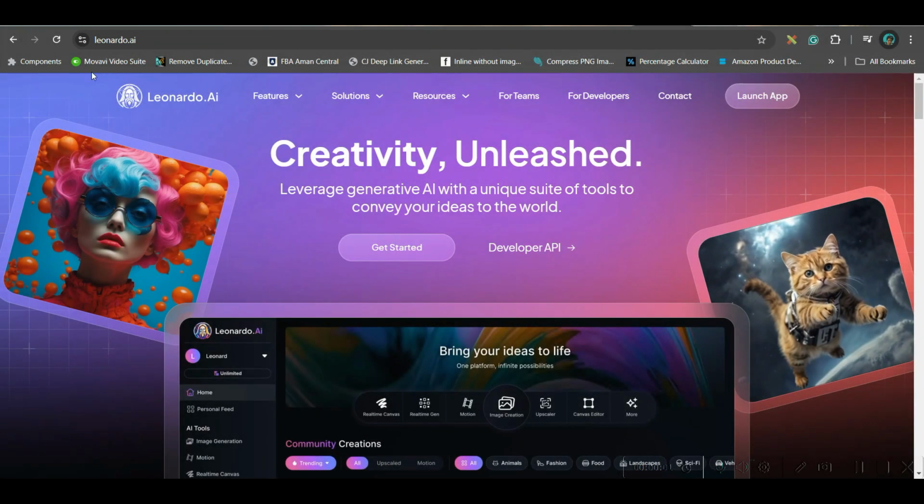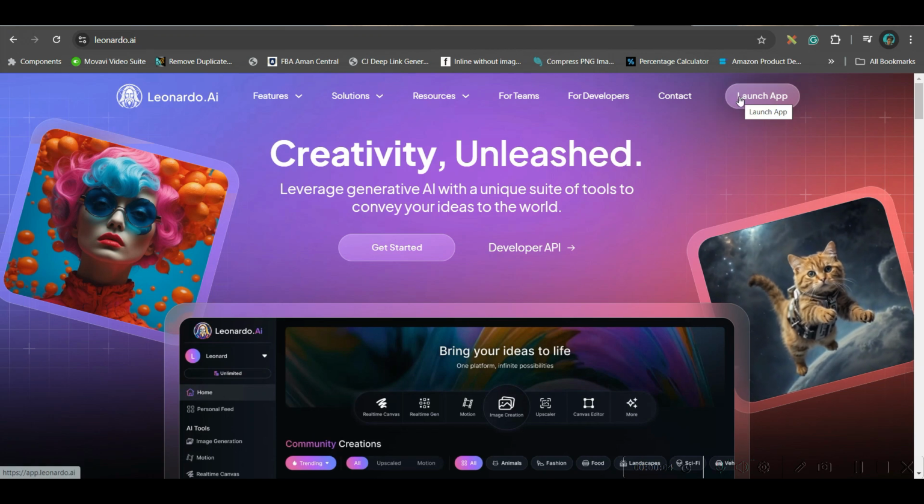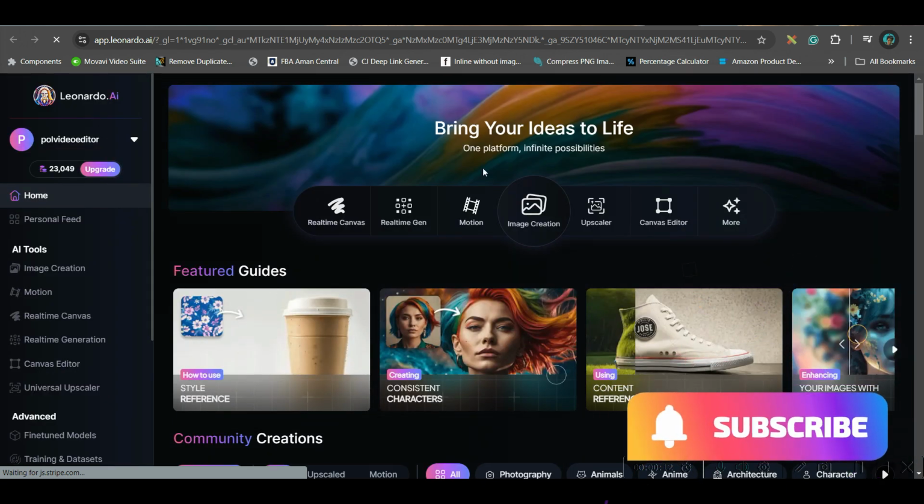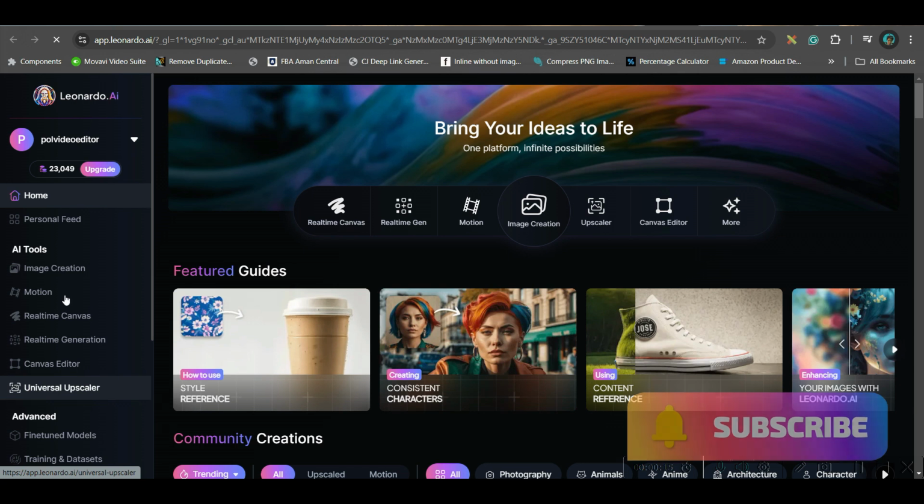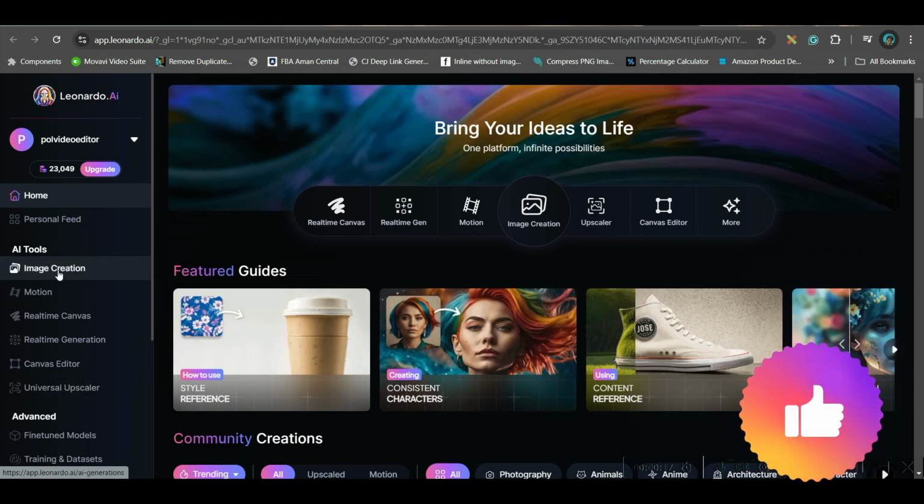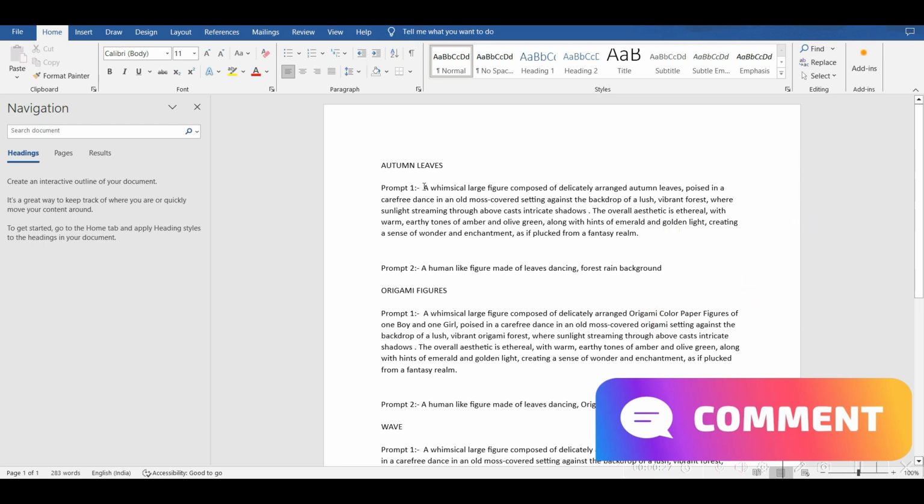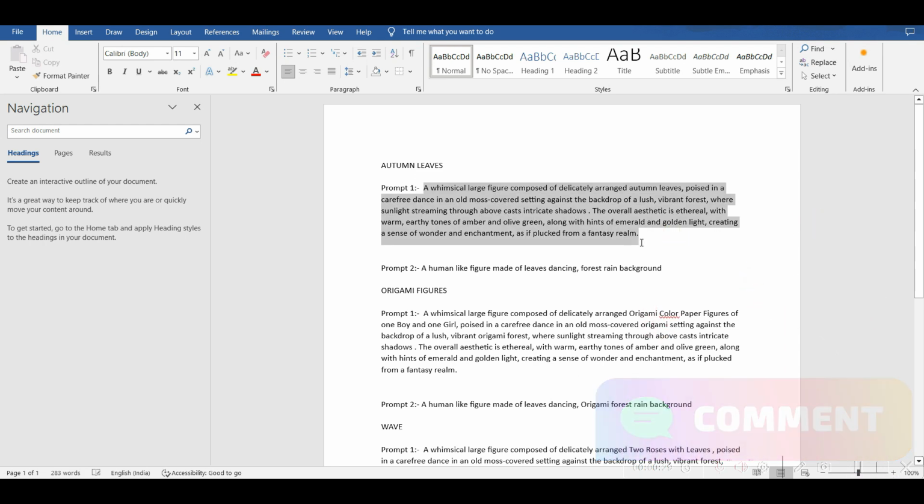Step 1, go to leonardo.ai and go to this launch app option. Here you will be getting 150 coins every day for free, and you can also use these videos for commercial usage. Now once this dashboard opens, go to this image creation option, and here I will be pasting one prompt. This prompt we will get in the description.